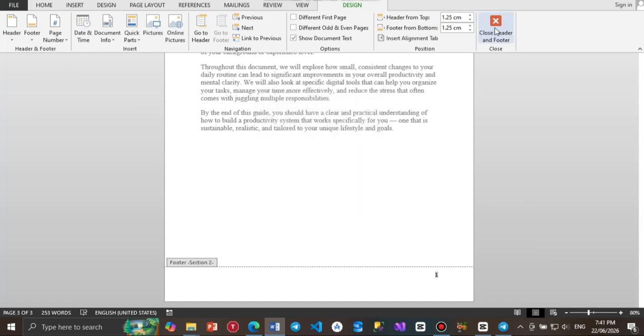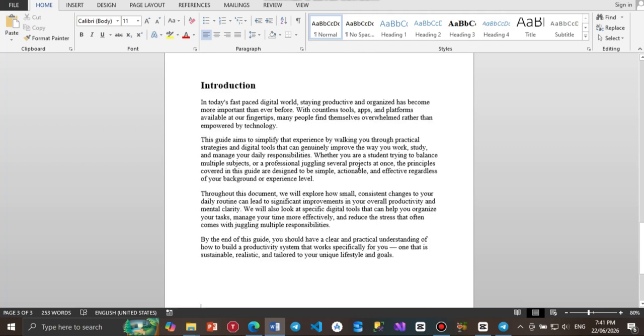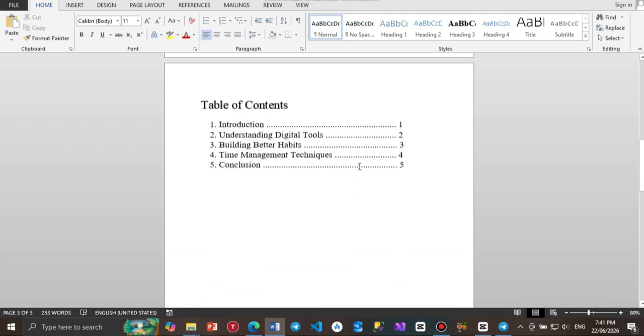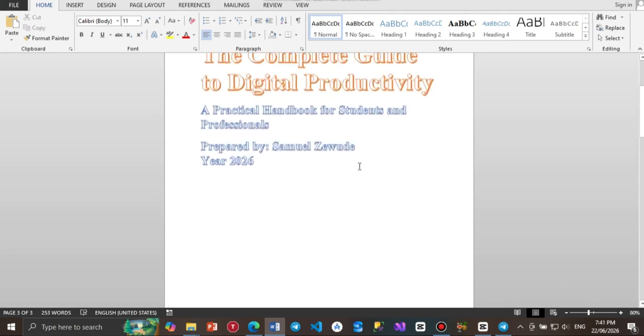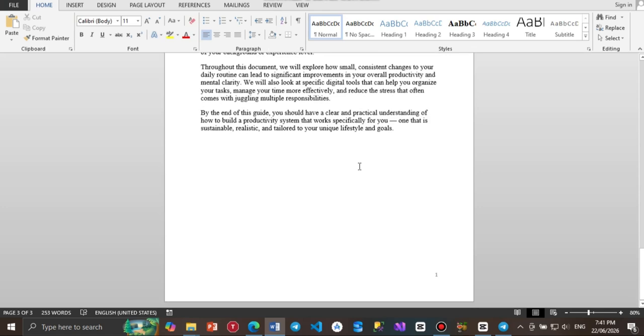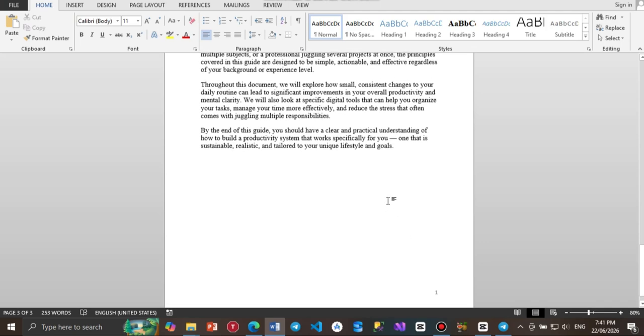And now look at this. The introduction page is officially page 1. If I scroll back up to the cover page, there is no page number here at all. Same with the table of contents, completely clean. And starting from the introduction page, we have page 1, then page 2, page 3, and so on, continuing perfectly through the rest of the document.